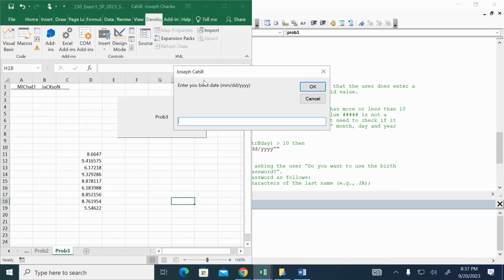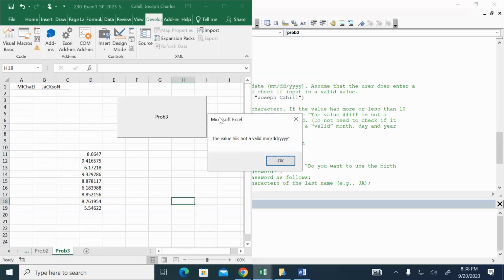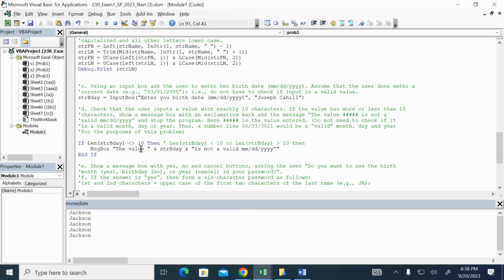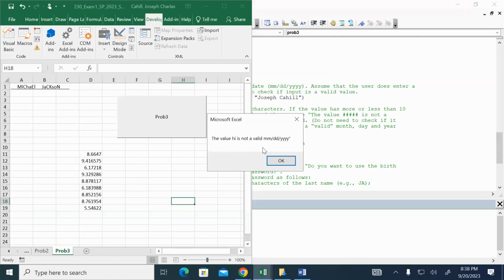So when I run this and I say happy B-Day, well, was that 10? Happy? No way. It's 10. What are the odds? Okay. So I'm going to say hi. The value hi is not a valid month, day, year. Here I have some weird spacing going on. So I'm going to say the value space, and then here I need to add a little space because this is where it's pasting in hi, right? And so here I'll say hi, and it's going to tell me the value hi is not a valid month, day, year. Okay, is that clear?